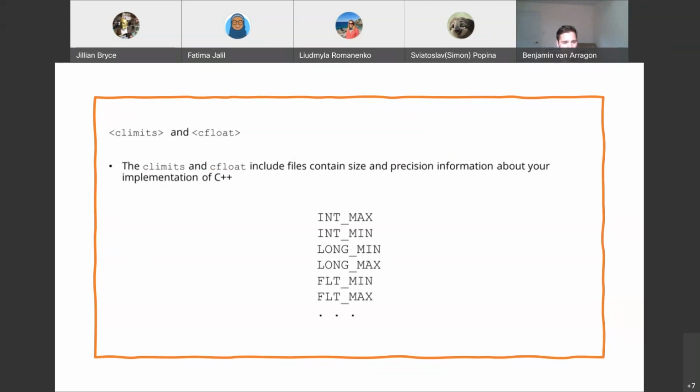So there are 2 different include files, C-limits and C-floats, and basically they tell us the max value or the min value that we can store in an integer. This is a bit more useful than knowing the size in bytes for our machine. It'll actually tell us the maximum number you can put in an int on our specific machine.